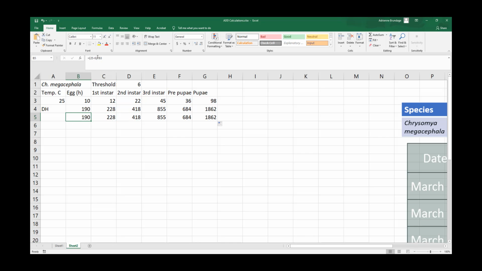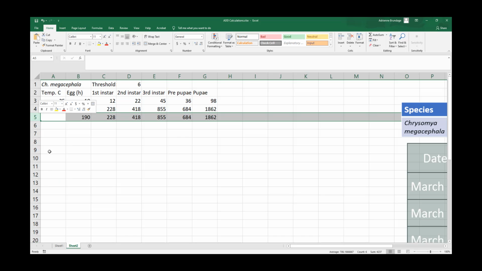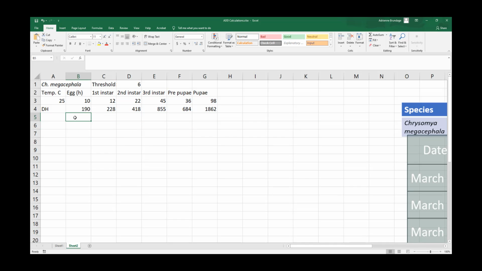So also, since 25 minus 6 isn't going to change, you can just figure out what that is and put that number in, and that'll be pretty simple. Whatever way you want to do it will work. Just know what you're doing there. Okay, so now I have calculated the number of degree hours that each stage takes.